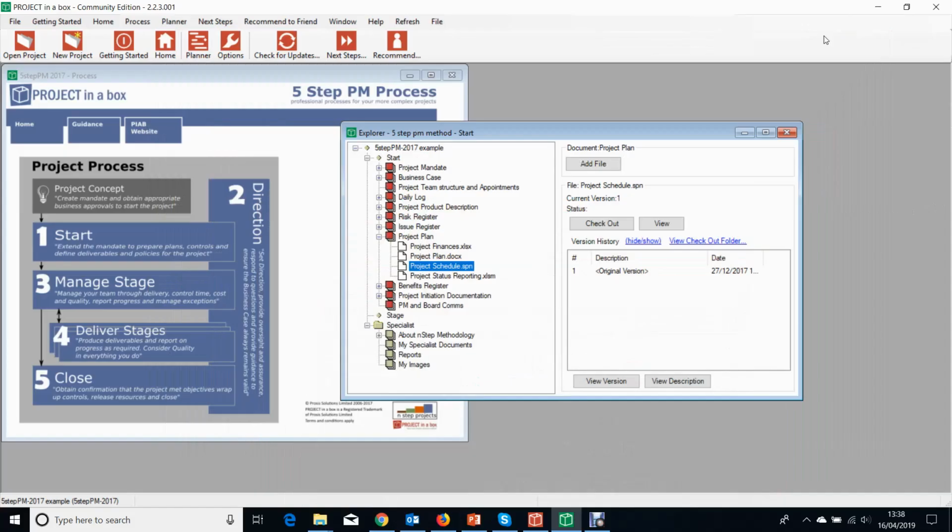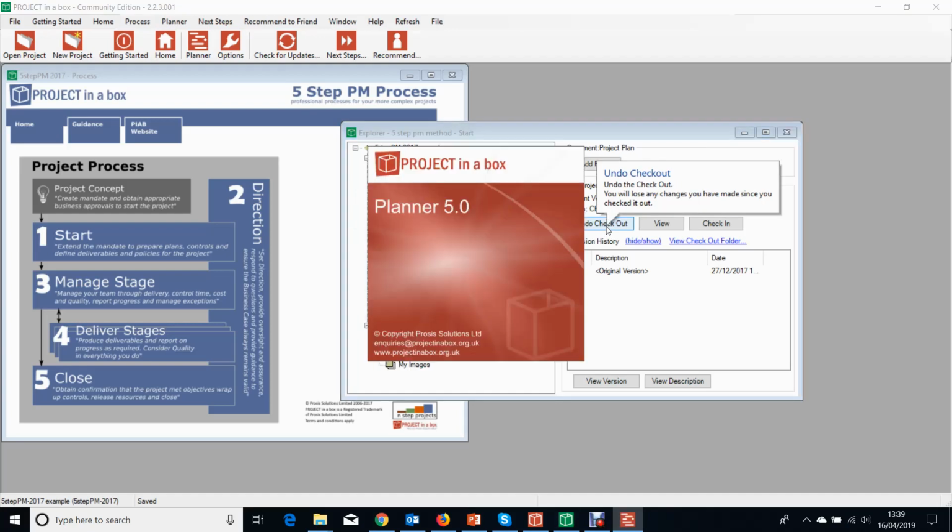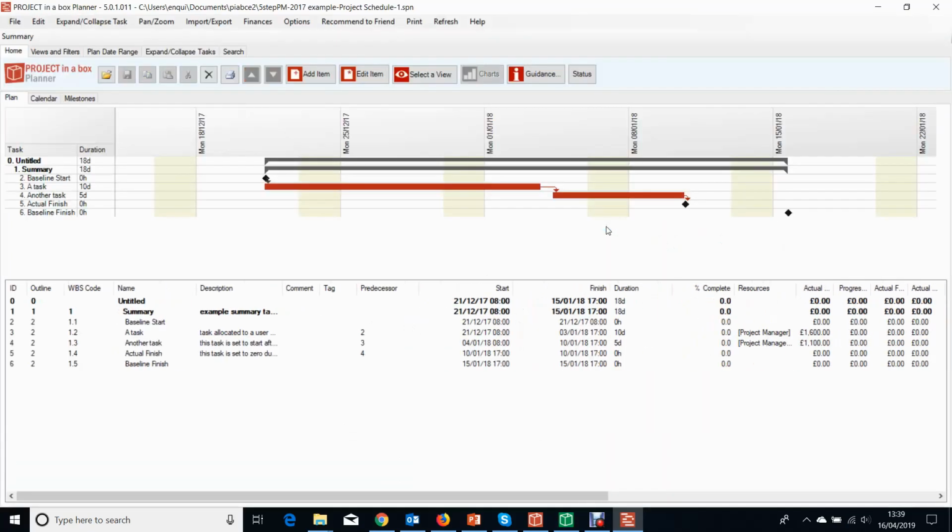Okay, so we're here in Community Edition, which is our free document management tool supporting methodology, and this is where most people will start to come across a plan as part of their documentation for the project as they're assembling the information about what the project is going to be. They're going to be producing a plan, and this is here in the project plan section, and the file is the project schedule. So we're just going to check that out as we would do normally when we want to make a change to something.